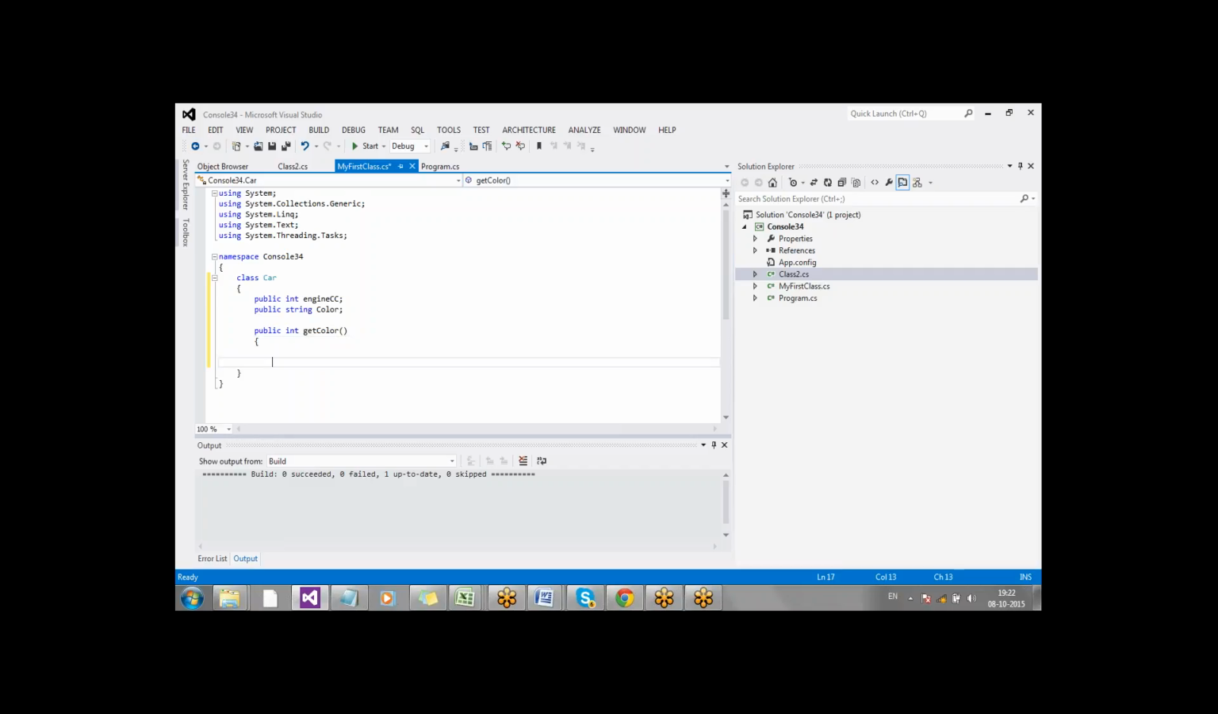there is a simple method I have, and what is it doing? Let me write some. I'll create it as void. What is the difference between int and void? Void says that this method will not return anything. But if I replace it with int or string or something like that, it says that it will return something. Fine.